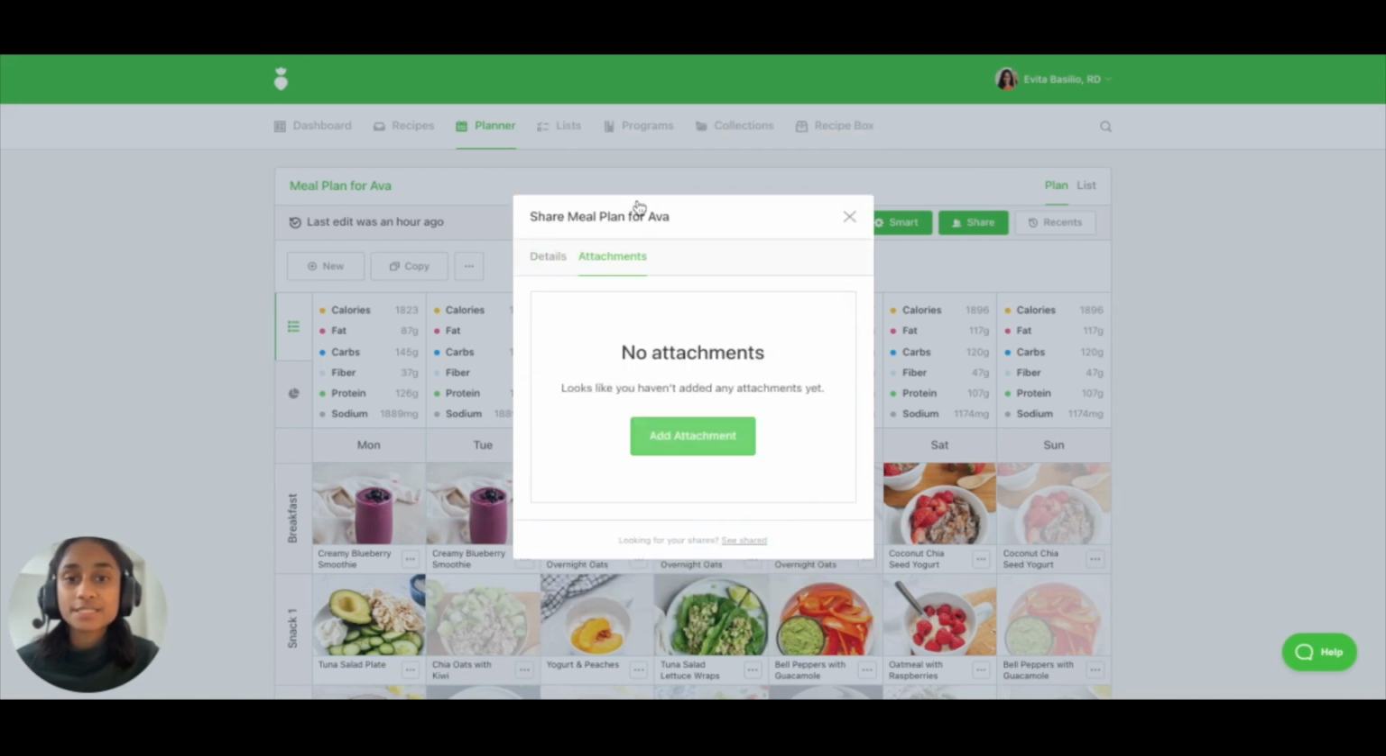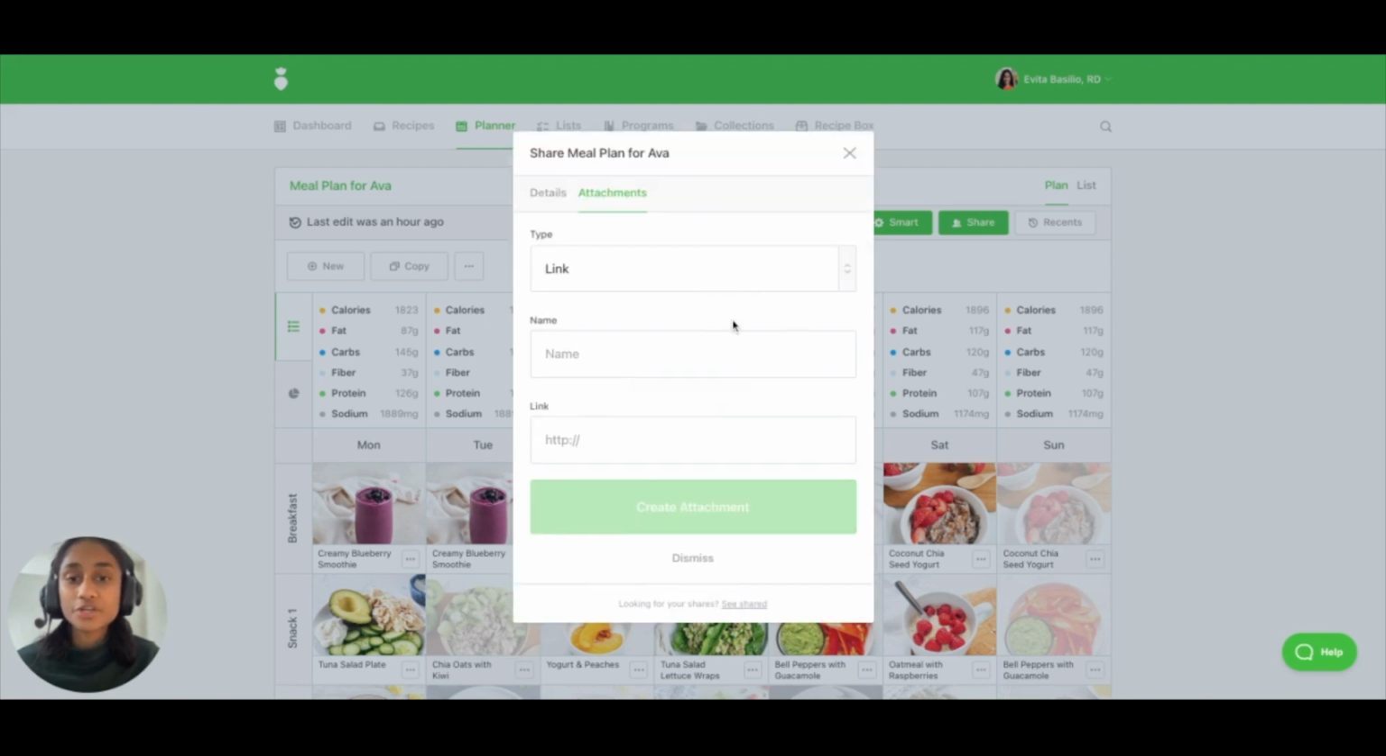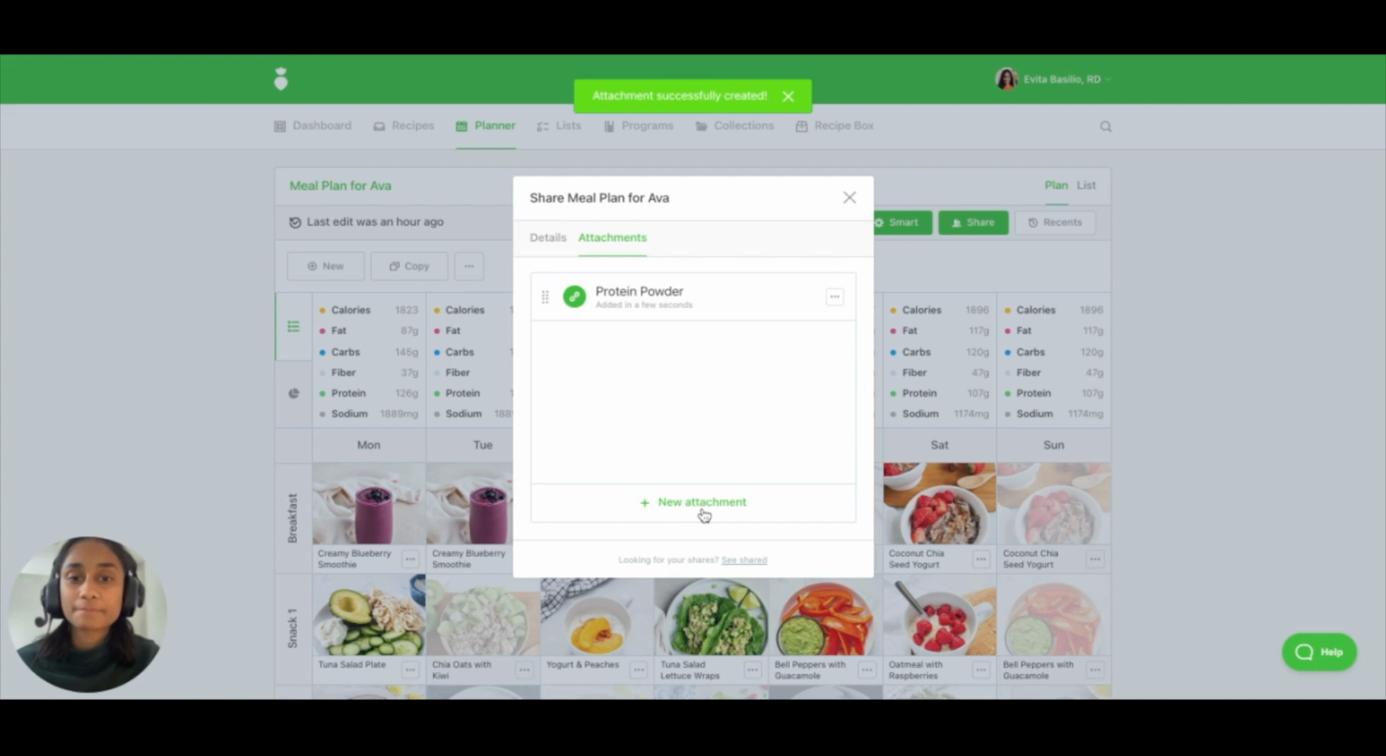Next, click the Attachments tab, and then click the Add Attachment button. There are two types of attachments you can add. The first type of attachment is a link. You can attach a link to any website, file, video, etc. For example, let's say you want to attach a link to your recommended protein powder. Choose link, add a name to the link, and then paste the link and then click Create Attachment.